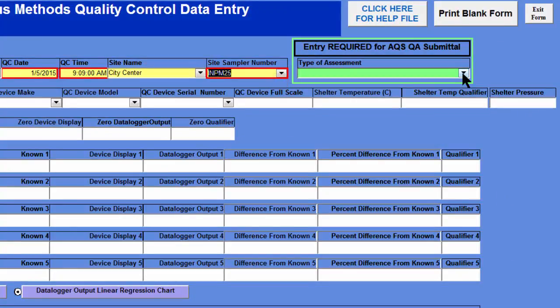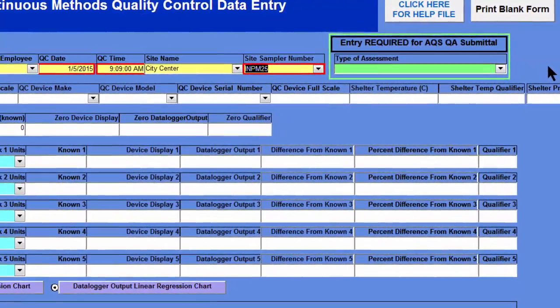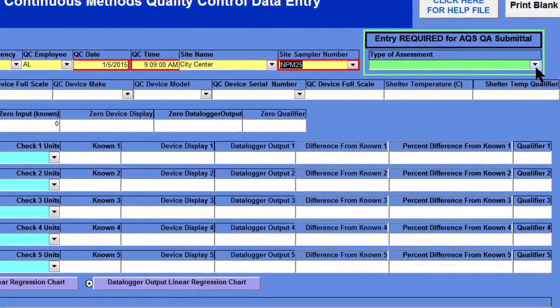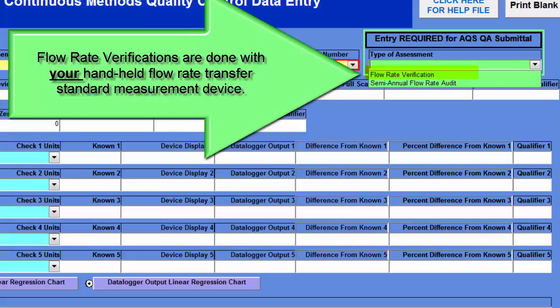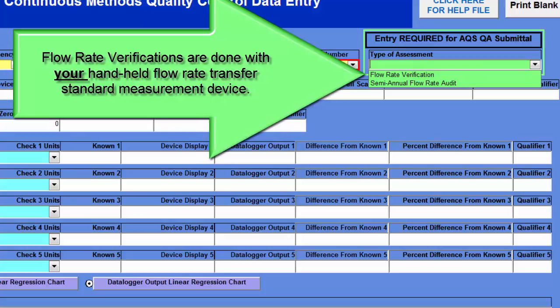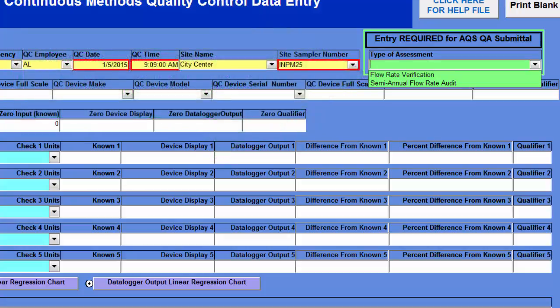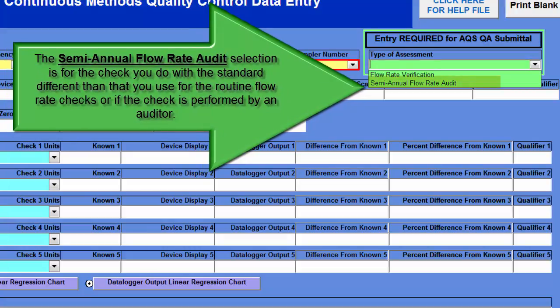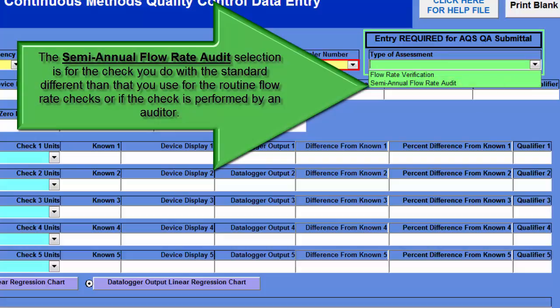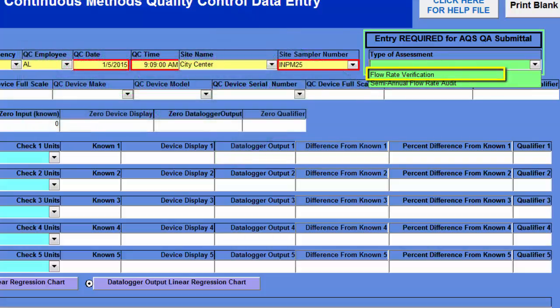And my type of assessment field. I do want to submit my QC check to AQS, so I need to fill in this field. So I click on the drop-down arrow, and I get flow rate verification and semi-annual flow rate audit. So the flow rate verification is for the check that I measure with my own handheld flow rate standard. That's what I do on a routine basis. I do that every 2 weeks. The semi-annual flow rate audit would be for the check you do with a standard different than that you use for your routine flow rate check. I don't want to select that because I'm doing my bi-weekly flow rate checks with my own handheld flow rate standard. So I just choose flow rate verification.